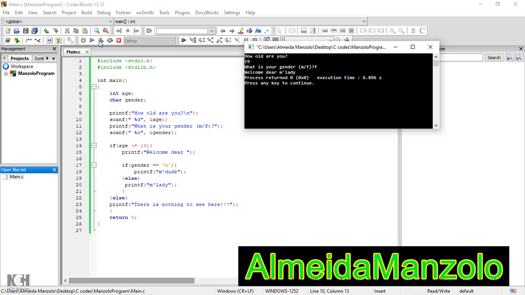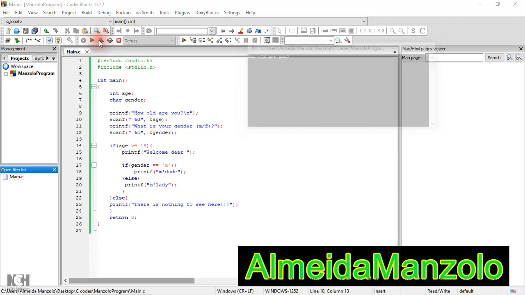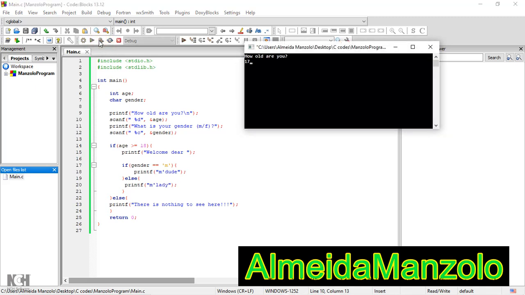That's the way we said if age is greater than 18 years, then print welcome dear. But before you print, test this one: if gender is M, print I'm a dude, else print I'm a lady. Because if your gender was F, it goes to else and prints I'm a lady. So you can see the program. You can test another run: how old are you? 17 years of age. What's your gender? I'm a male. There's nothing to see. It doesn't even bother checking your gender, because it doesn't care about it.